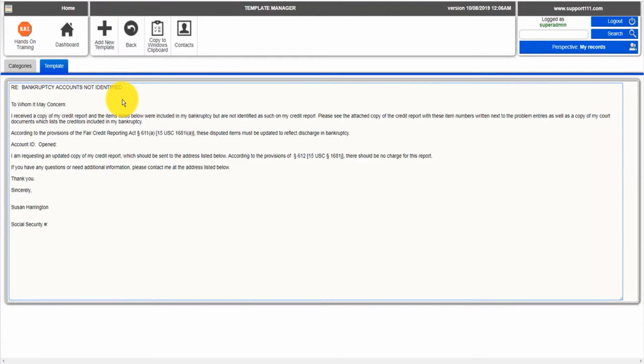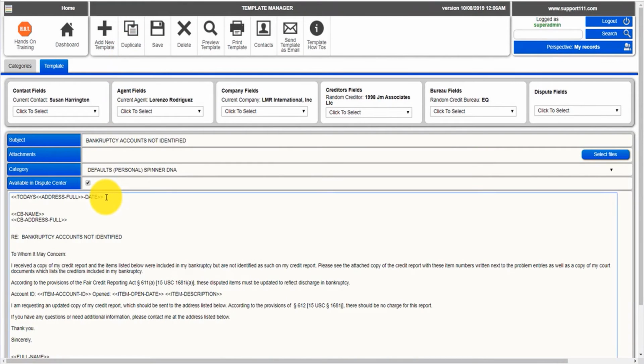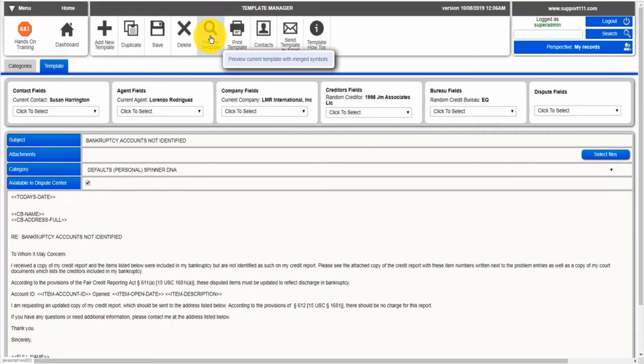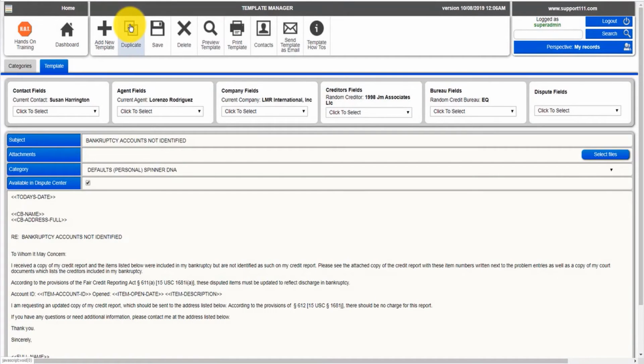Okay, and so we go back. I'm seeing an error here that I entered by mistake. Okay, so now we have it. I'm going to try one more time to save it and preview it. Okay, so now we have that. It's fine that we don't have the credit bureau at this moment and the address, because we are just previewing the template, not the data.